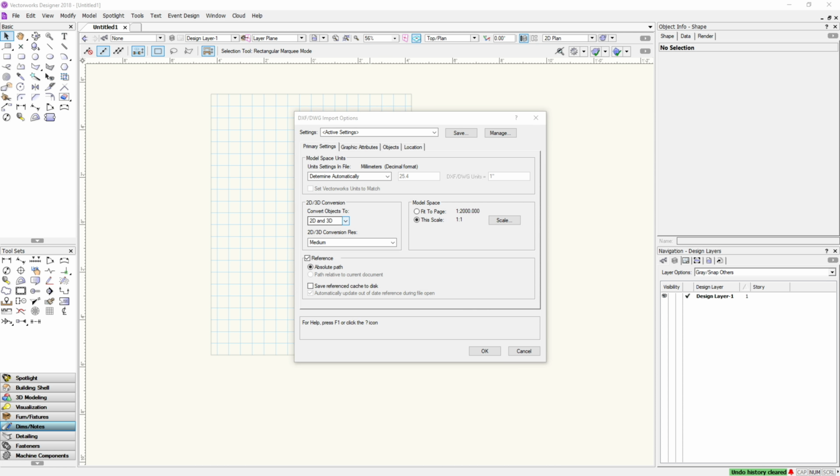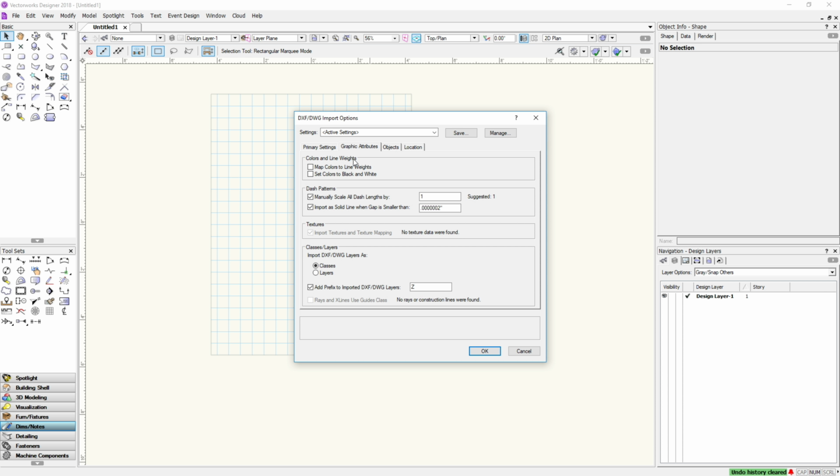Next, we will cover the Graphics Attribute tab of the Import DWG DXF dialog. First, navigate to the Graphic Attributes tab. Now our first option is Colors and Line Weights. Map colors to line weights can be left unchecked in most cases, as this is mostly used for old versions of AutoCAD to get the line weights correctly imported. Set colors to black and white is self-explanatory, so set this to your preference.